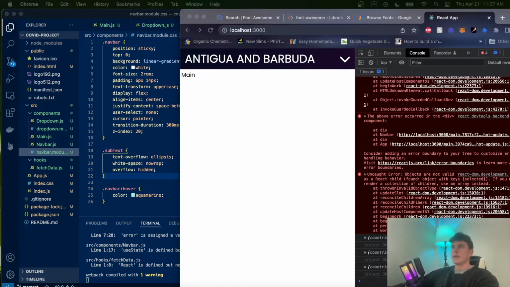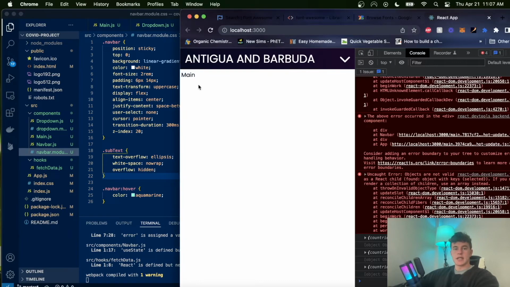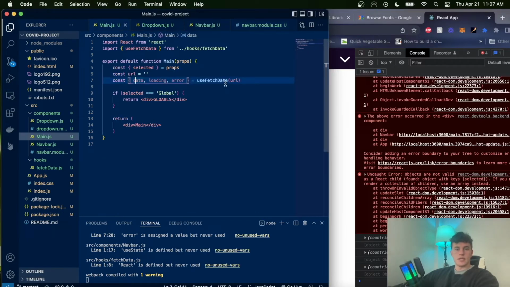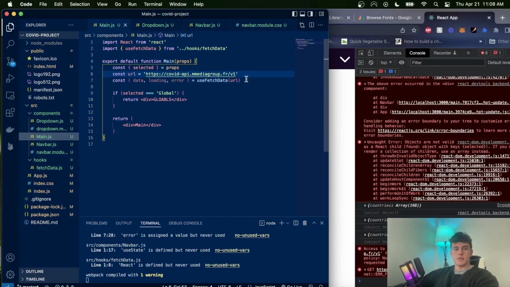So that's all good. We can keep moving forward with our project. What comes next, I hear you ask? So the next thing to do is start fetching data in our main component. And that is actually going to be a bit of a breeze. The first thing we're going to do is pass it a URL. And so the URL base is going to be the following. So we're just going to copy that base URL in.